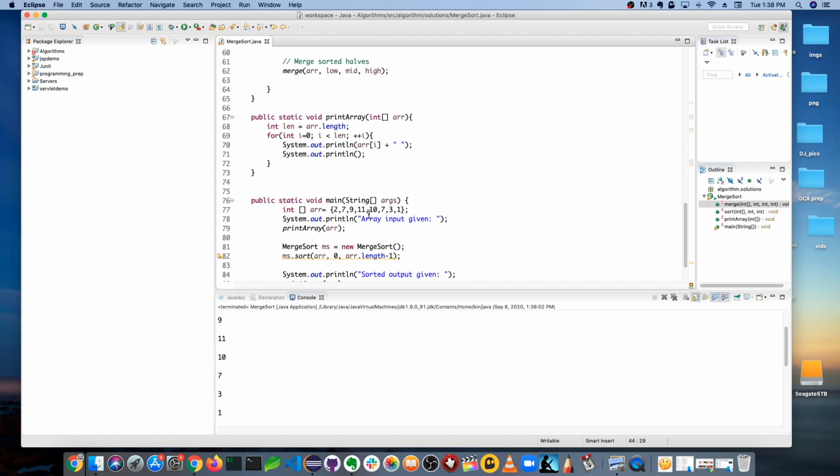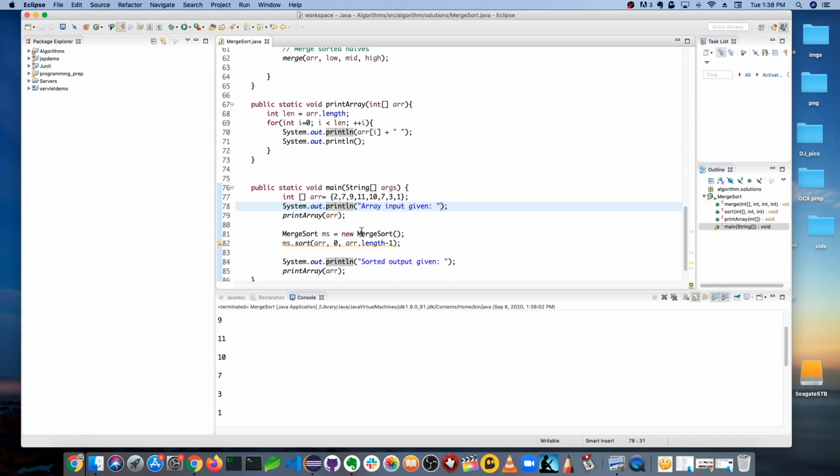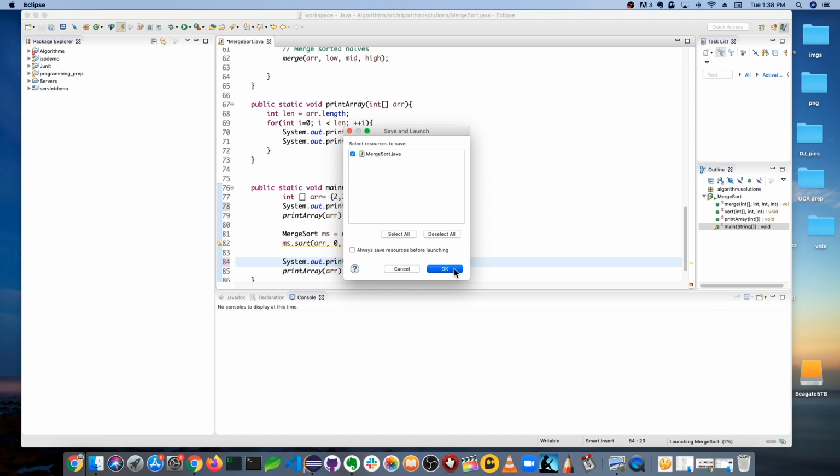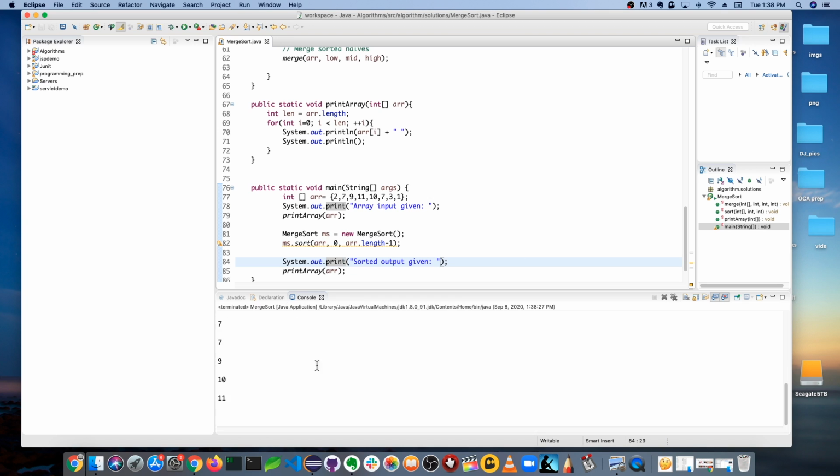Actually, I think I just want to do a print, not a print line. All right, let's do that. See how that works, because I want everything to be on the same line, just so you can see. So yeah, I messed up the formatting, but you can kind of see that it's sorted. Let's just fix this formatting really quick.